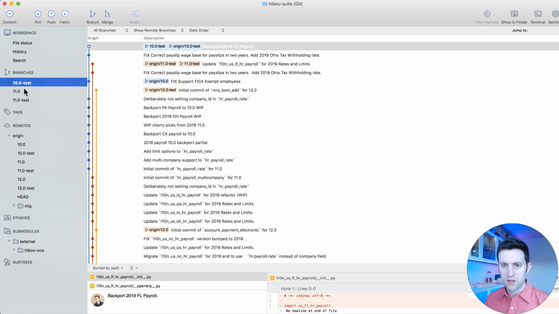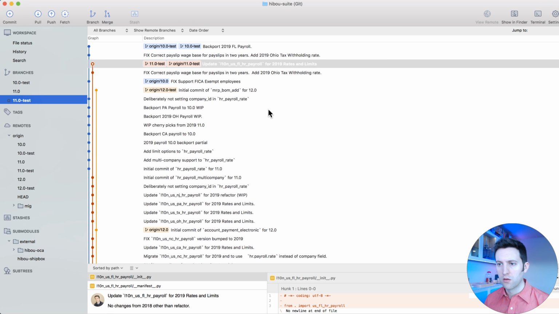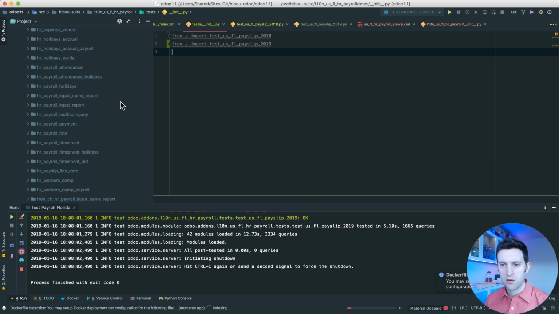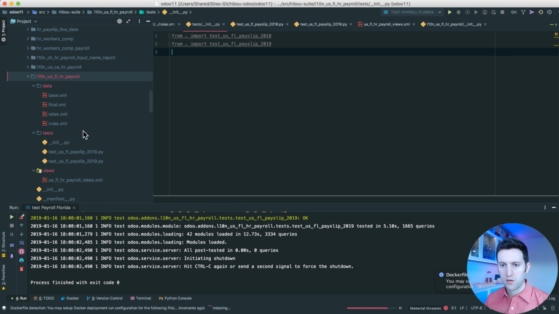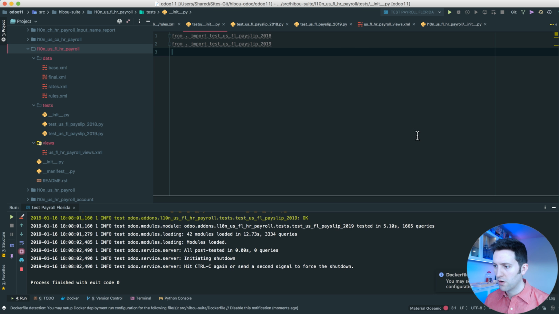All right, so Florida's in good shape. Let's go ahead and check out our current version here. Should have also cleaned this up. Yep, okay, perfect. All right, back to a good working state. So that wraps it up for Florida and for me for the time being.